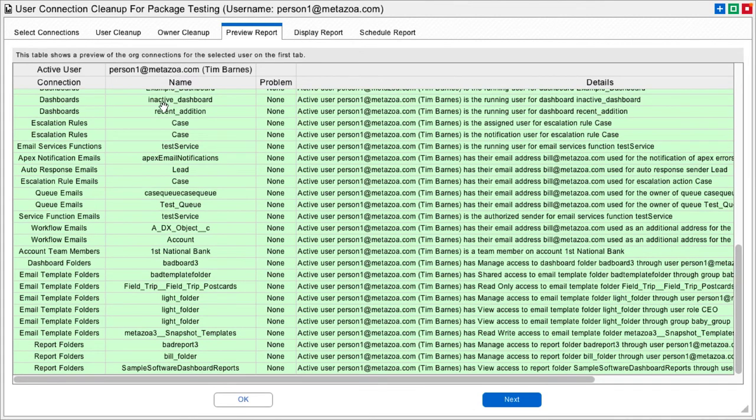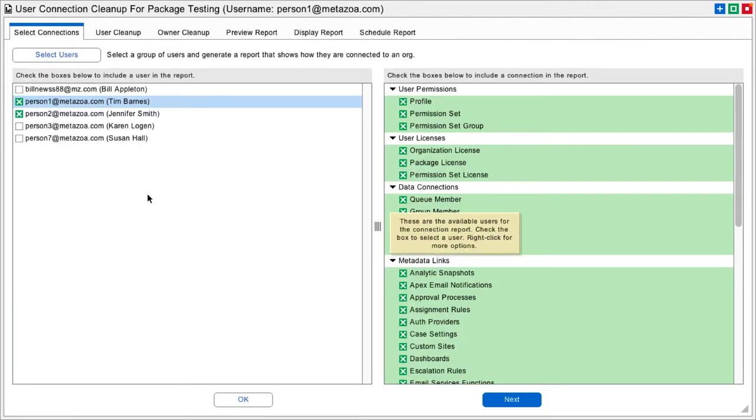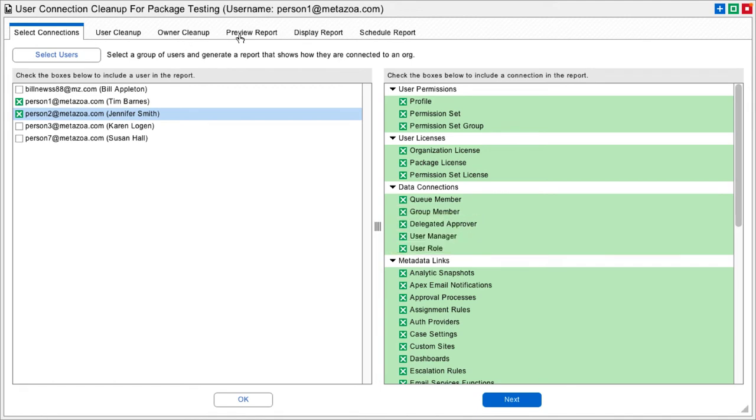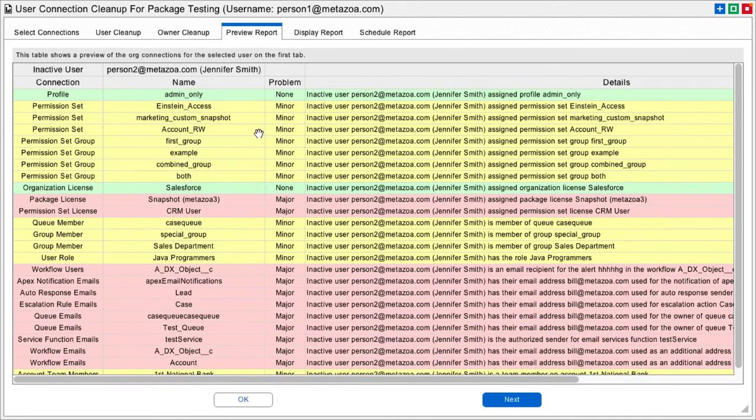connected to the org. Now this gets really interesting when you start looking at inactive users, because when inactive users are connected to your org, a lot of bad things can happen. Let's take a look at that report. Now we see that this inactive user has a lot more problems to look at.